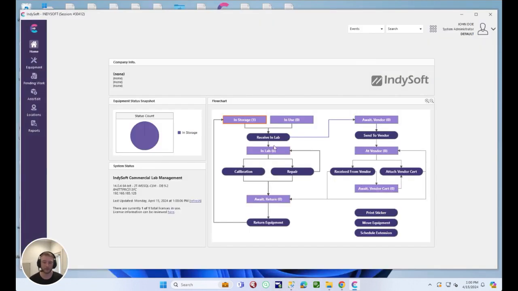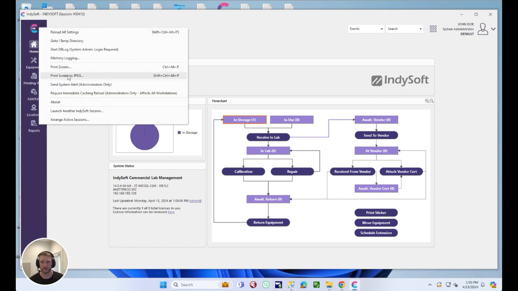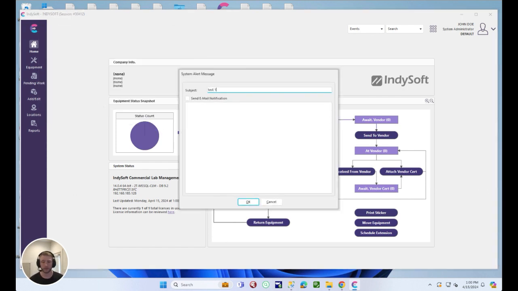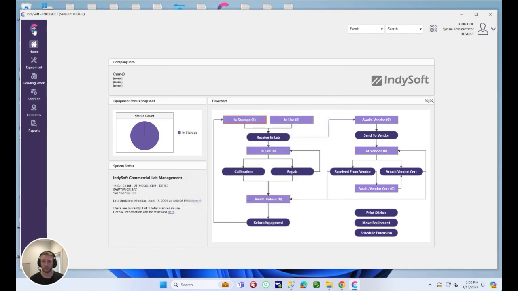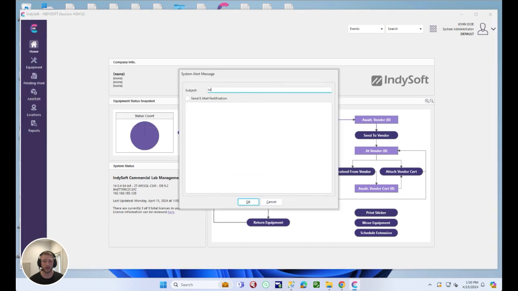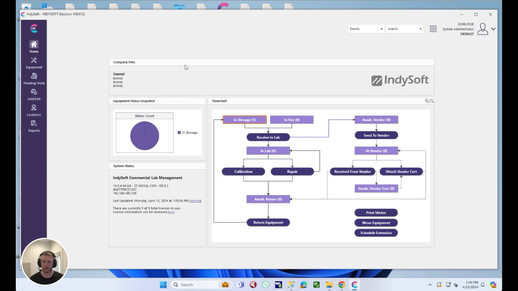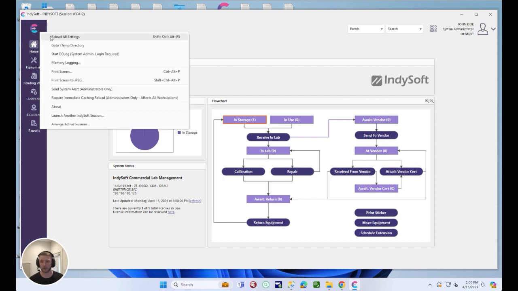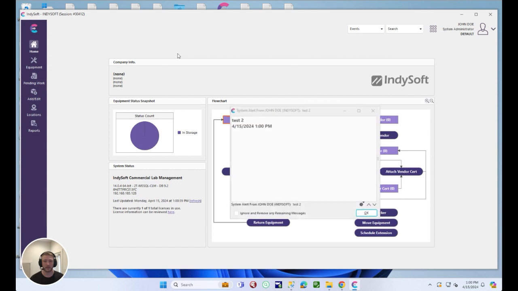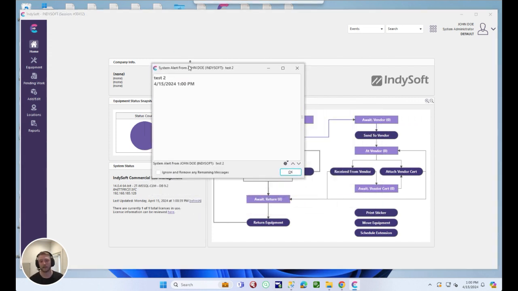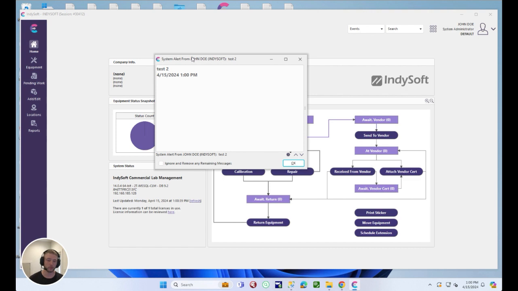Alright, now I am in a version 14 environment, and I'm going to create the same 2 alerts. So we're going to do a test 1. I'll let that create, and then I'm going to do a test 2. Now that those are created, I will reload my settings or log in. For this purpose, I will reload my settings. And we will see that now I get my test 2, the most recent alert that I created, first.